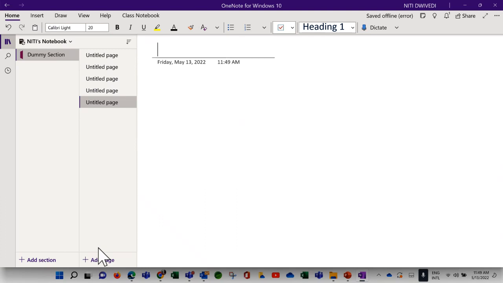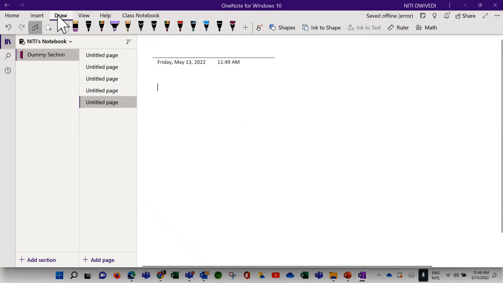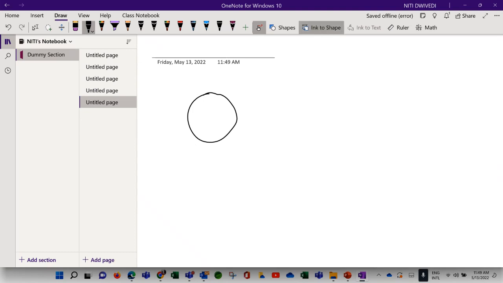But here you have a number of pages that you can add, and then you can start working on it as well. So here you have the dictate feature. You can use this feature. You have the draw feature as well. You can have ink to shape if you want to convert. Let's say maybe you're using the draw with touch and you have just used this shape, and you can use this feature, that is ink to shape.